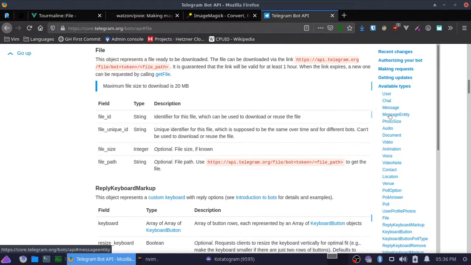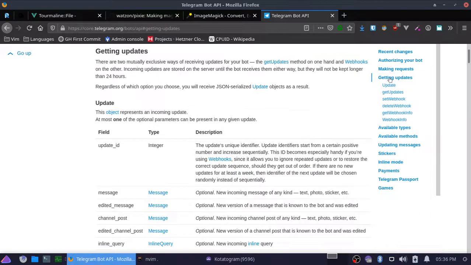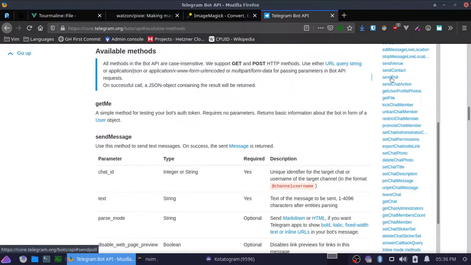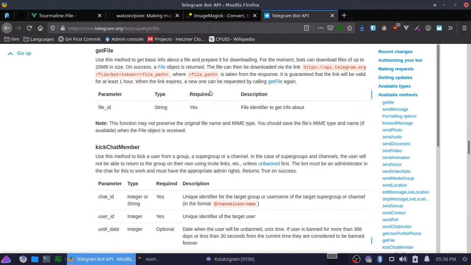Let's take a look at the documentation for get file as well. Getting available methods, get file. On success, a file object is returned. The file can then be downloaded via the link https://api.telegram.org/file/<token>/<file_path>. Right, because it gives us a file path.